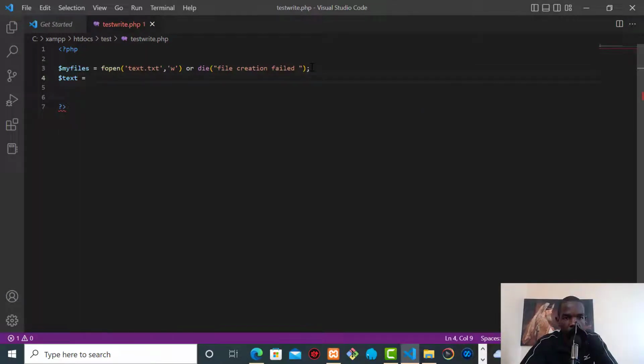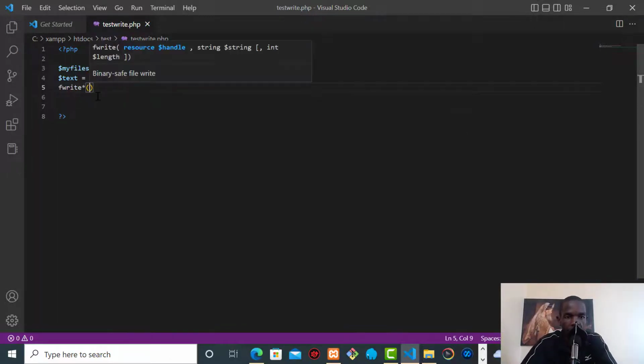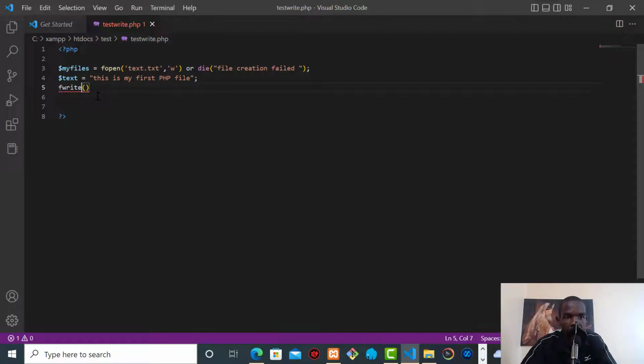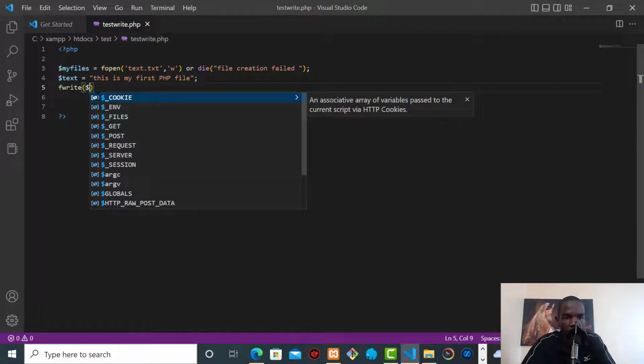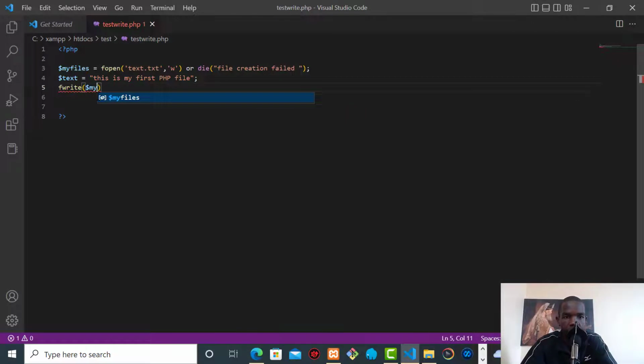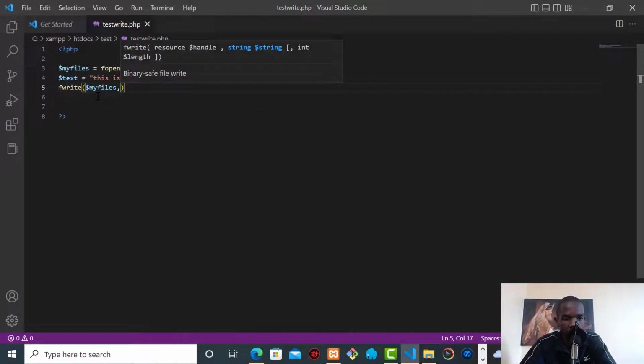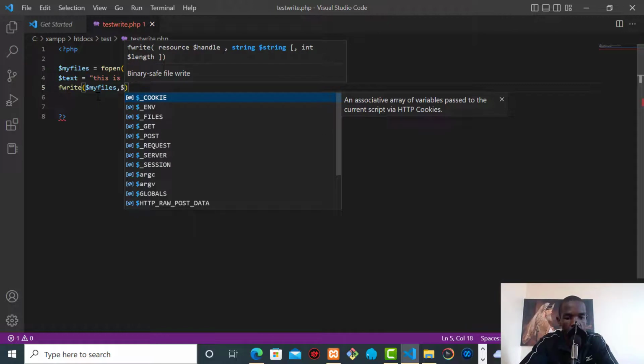Once I've done this, I need now to create the actual content of my file. I can put this in a variable text, and I'm going to say that this is my first PHP file. After doing this, you need to write this content directly to your file. The way you do this, you just say fwrite. This takes two parameters. The first parameter is the file variable that you have created there, which is myfile. The second is the text that you have declared to use in your file.